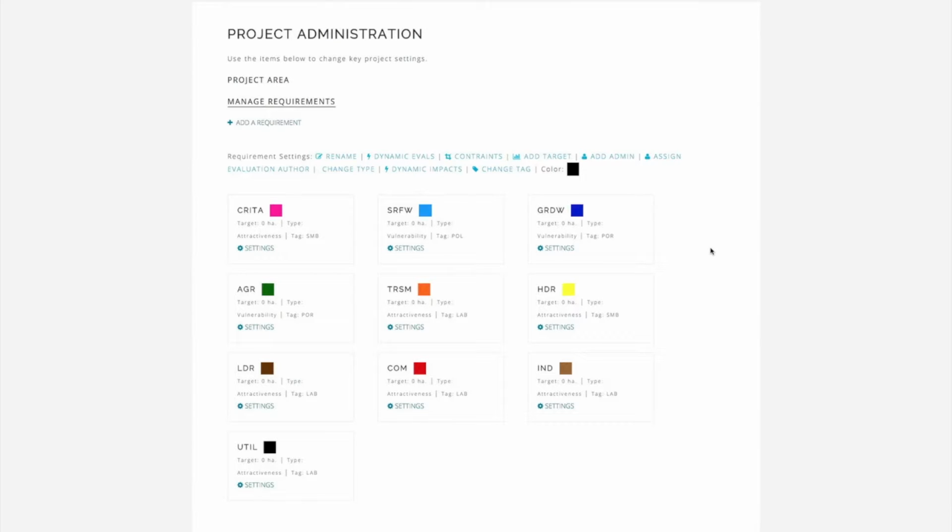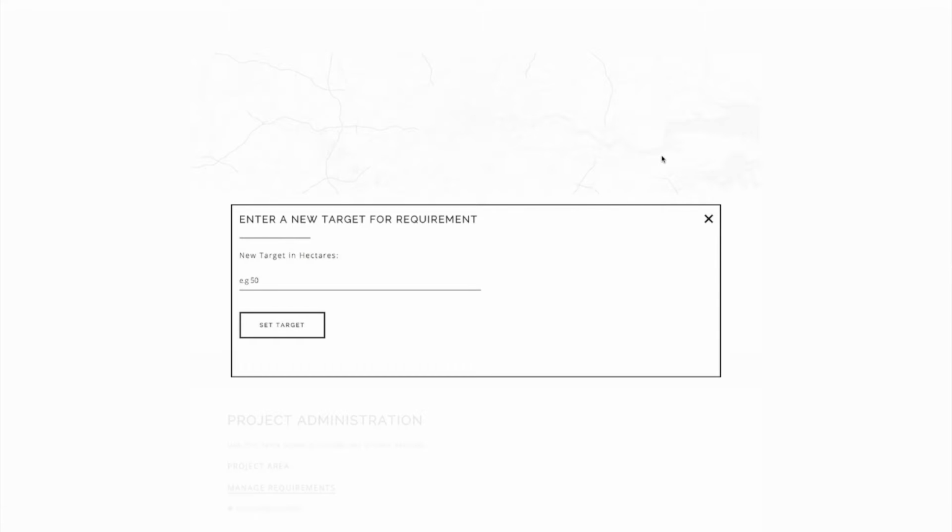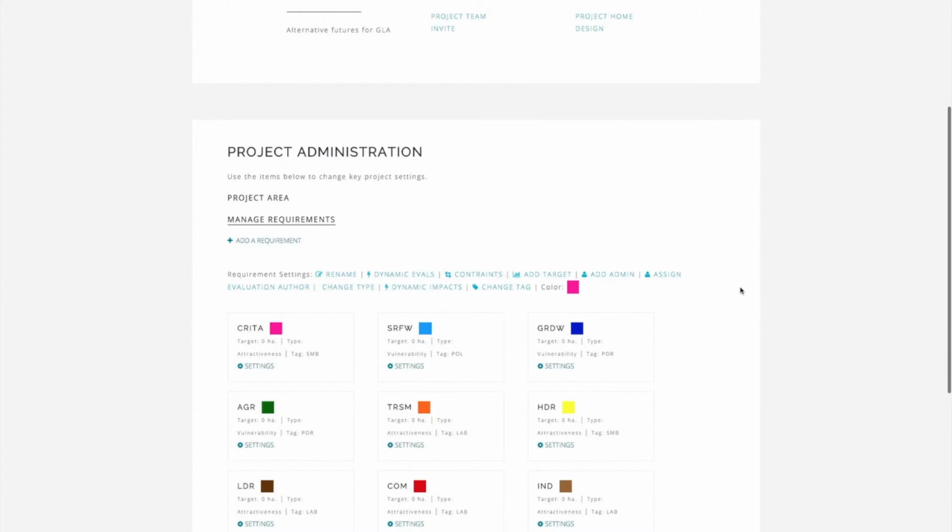You can do a lot of things when you have the system set up. You can rename them, you can specify if constraints apply to these requirements or not. You can add a target. So for example, if you need 50 hectares of housing or 100 hectares of commerce, or things that you can specify a design target for, you can add so here.